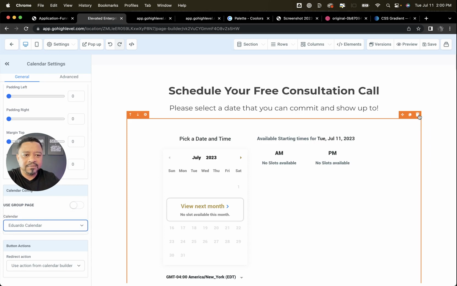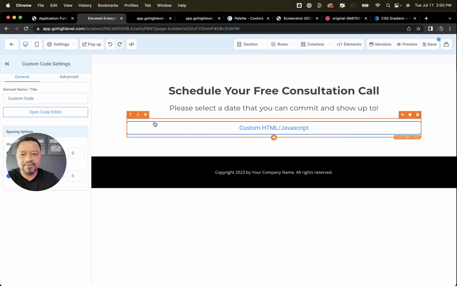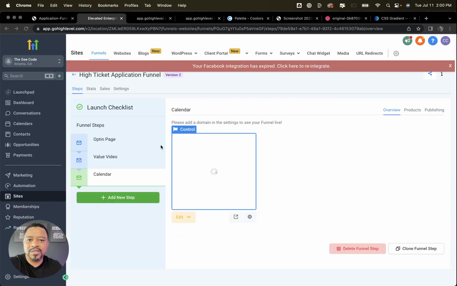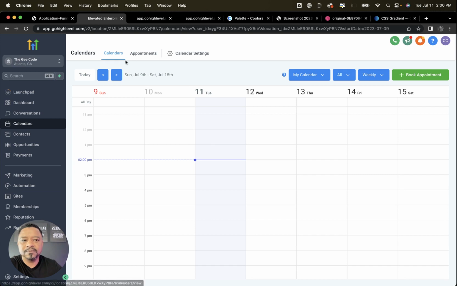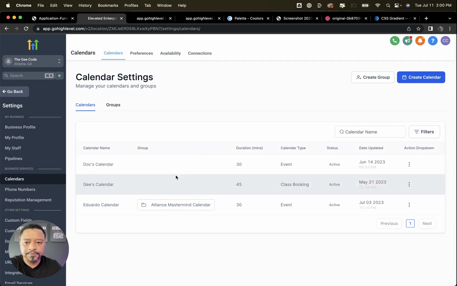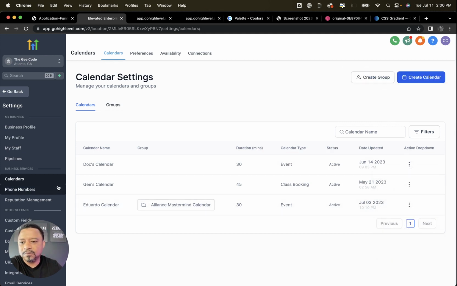So in the custom styling, we don't select the calendar, we select custom JavaScript. And I'll call this calendar code. Save this. Now what I have to do is go and get the custom code for my calendar. I did not anticipate doing this, but I'm glad you all get to see what really happens. So I'll come to calendars, calendar settings, find my calendar. I'll copy the embed code.